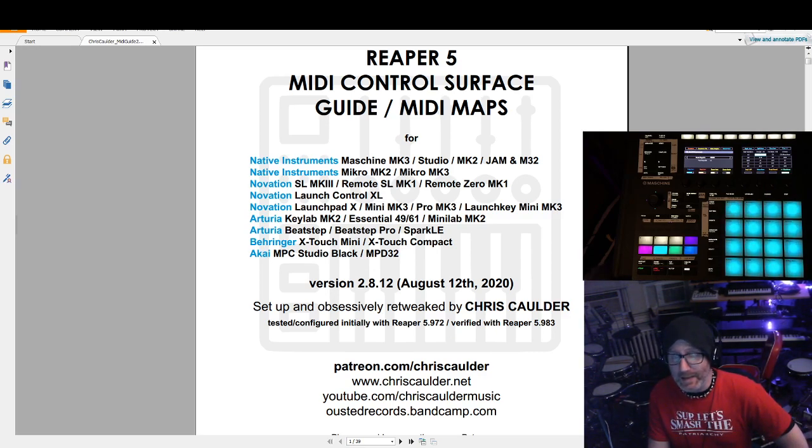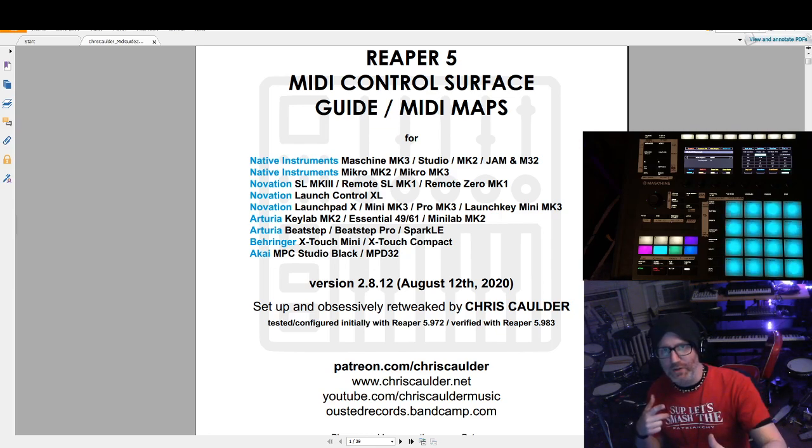Spark LE is also supported, but it never remembers the MIDI map. Every time you disconnect the USB cable, it completely forgets everything. So you have to go into Arturia's MIDI Control Center.